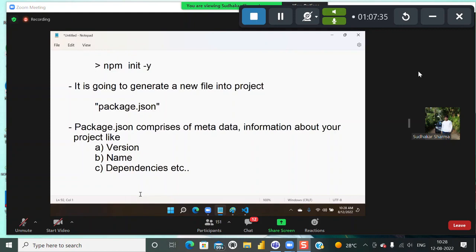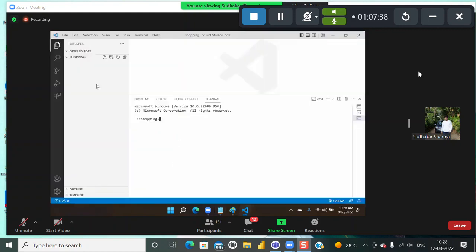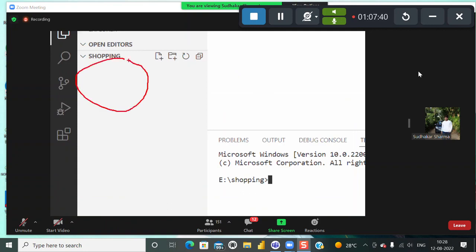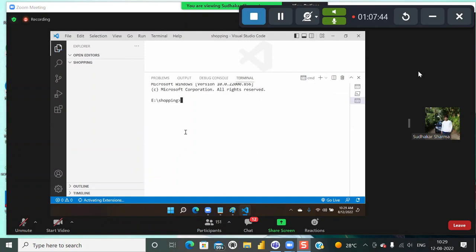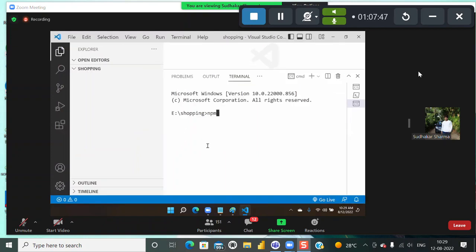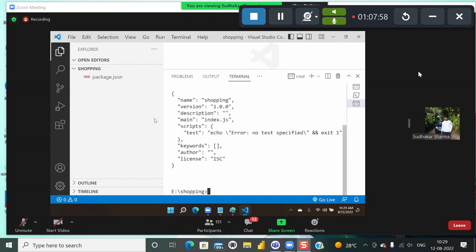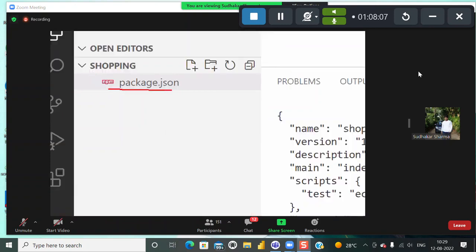You see now, we have to open this terminal. Currently, your project is empty. Nothing is there. Now run this command here. What is the command we have to run? Here, npm space init space -y. And when I hit this, automatically you can see a package.json is created. A file is automatically added into your project. On the left side, you can see a package.json is there.